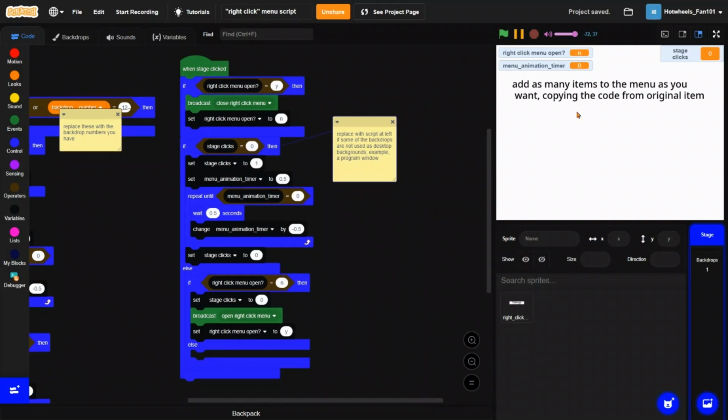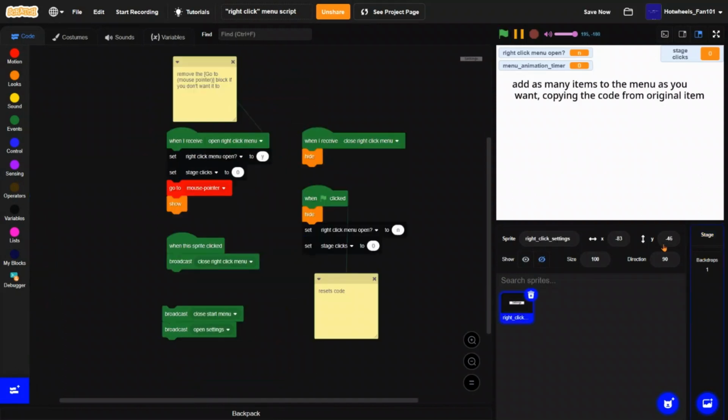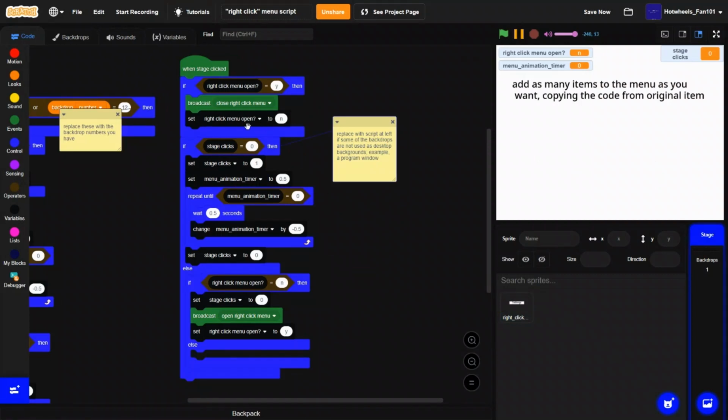So when stage clicked, if right-click menu open is already true, so let's say it's showing and I click the stage, then it closes. It broadcasts close right-click menu, and then it sets the right-click menu open question mark to no. So that means that it's not opened. You probably want that variable just to keep track. You don't need these showing, by the way. It's just showing for an example.